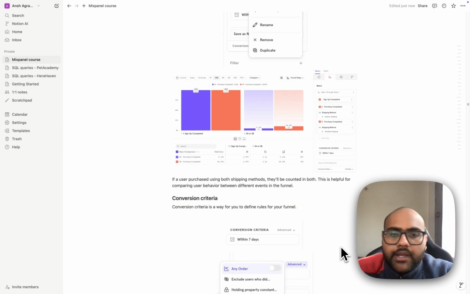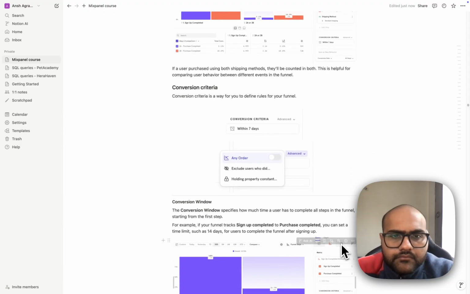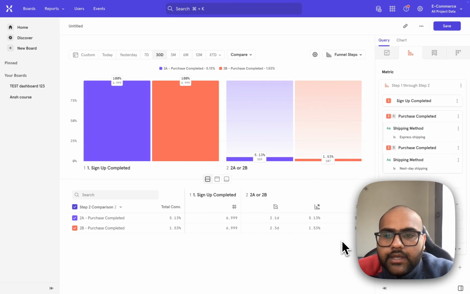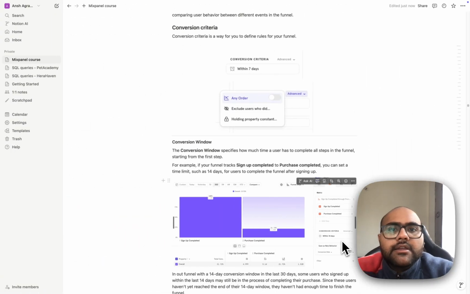Just have that in mind. Okay, we'll move on to conversion criteria. So conversion criteria is basically a way for you to define the rules for your funnel. Okay, and the first part of conversion criteria is the conversion window.